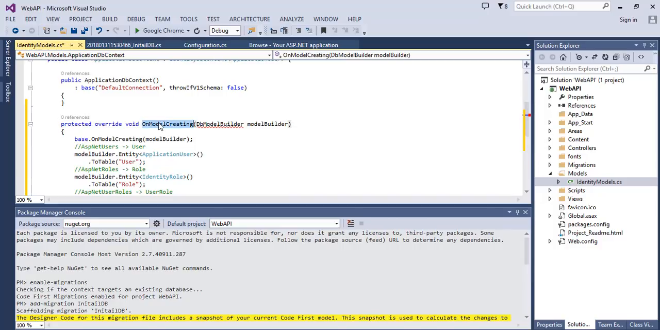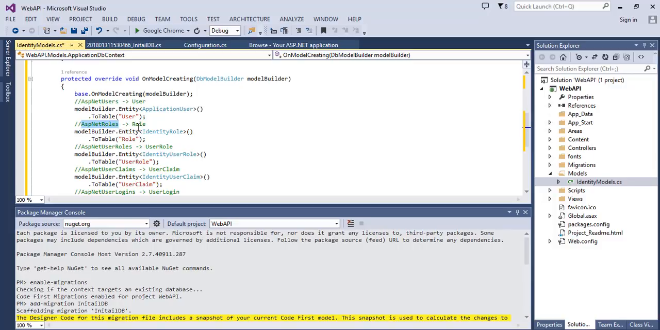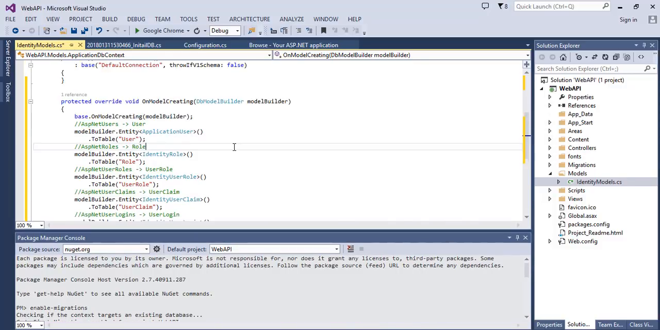So here it is on model creating. Here we have a parameter of the type DbModelBuilder. For that we have to use this namespace, System.Data.Entity. In order to change the table name from AspNetUsers to User, we have this modelBuilder.Entity ApplicationUser. We want to change the name to Users, and we have changed AspNetRoles to Role, and so on. Okay. So here we have updated the DB model in order to change table names.